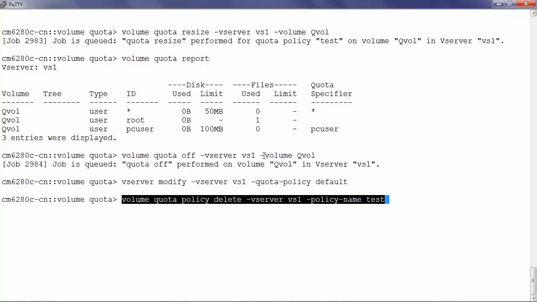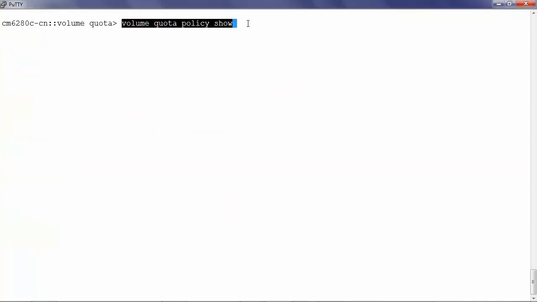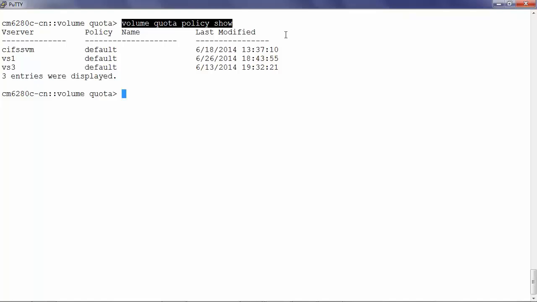Run volume quota policy delete -vserver vs1 -policy-name test. You'd get a confirmation message. Press Y. To confirm the deletion, run volume quota policy show, and the test policy is no longer in the system.